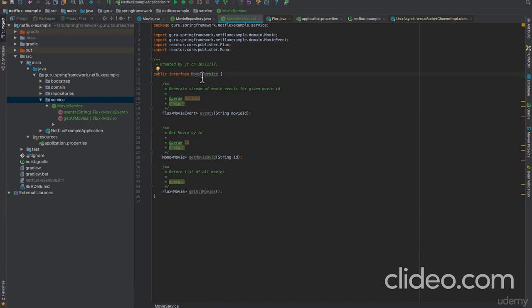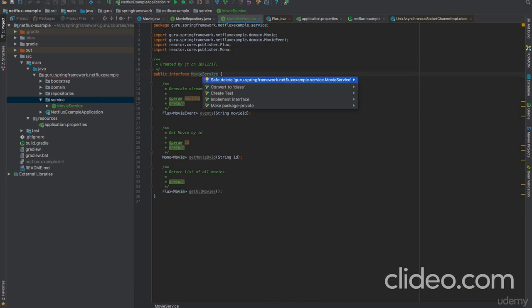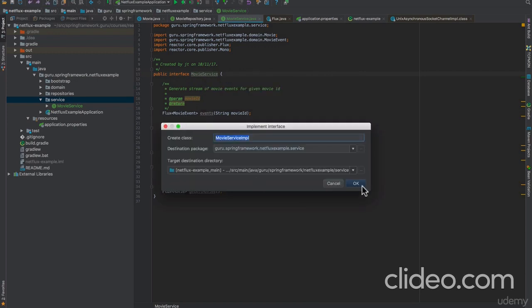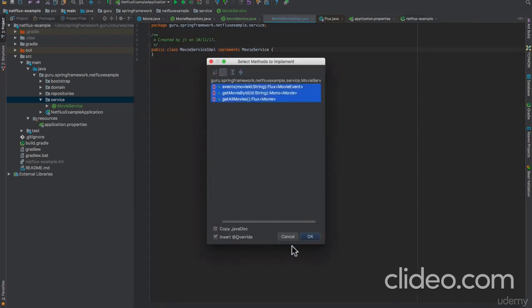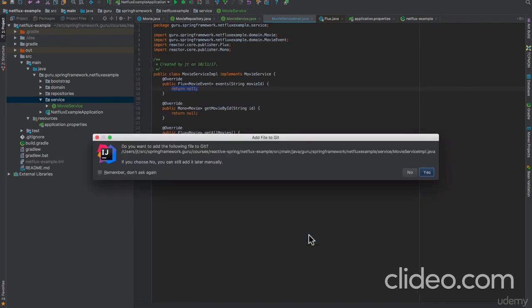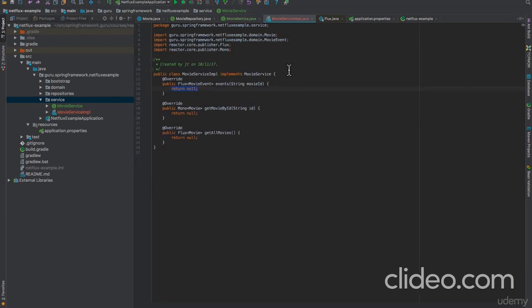And now let's go ahead and implement that interface. And I'm just doing an option enter there in IntelliJ. I'm going to say implement interface and say OK here. And this brings up a stub of that interface for us. Of course, we're going to add that to Git.